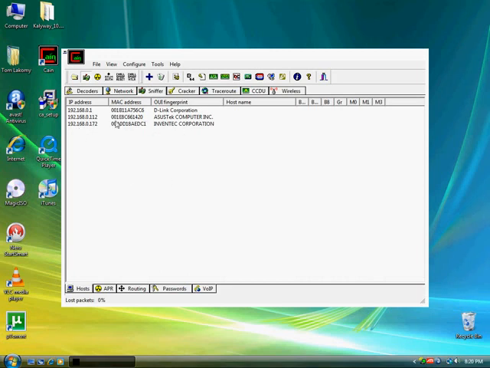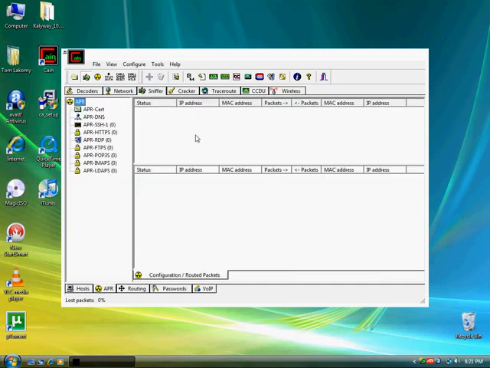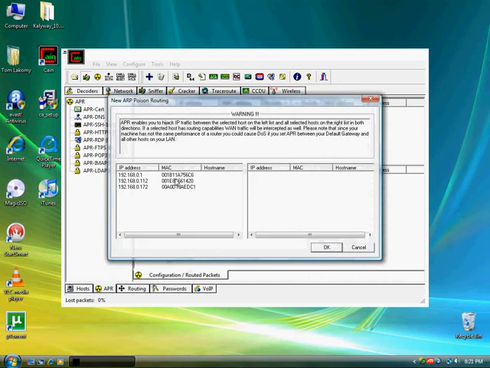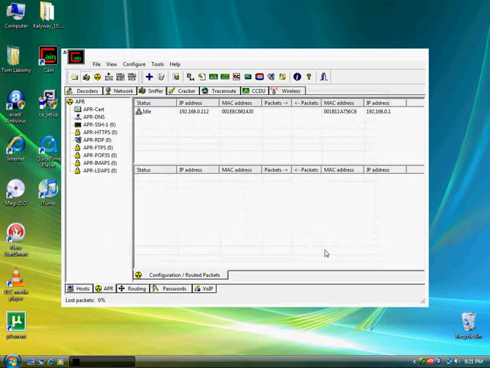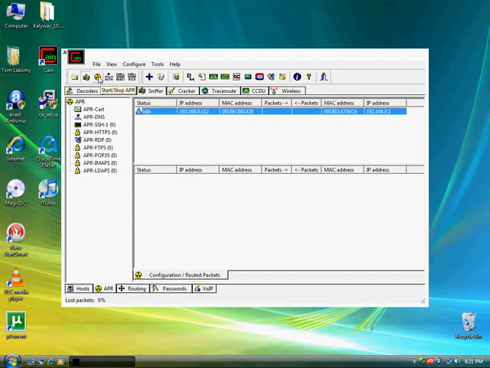Alright, so I'm going to go down the bottom here to the one that says APR, and just click in this box here, just click anywhere and hit the plus symbol. Now I'm going to add one of the computers, so I'm going to click on one, and then I'm going to choose the router on this side and hit OK. Now I've got one computer in here. I'm just going to click on it and click the Start/Stop APR right there, the yellow button. Now it says it's poisoning.